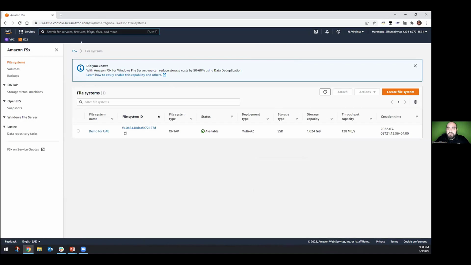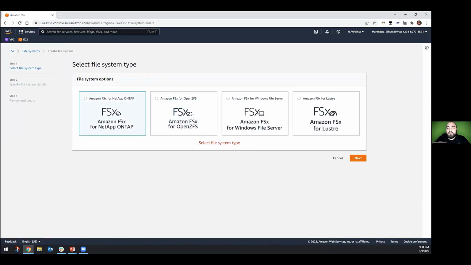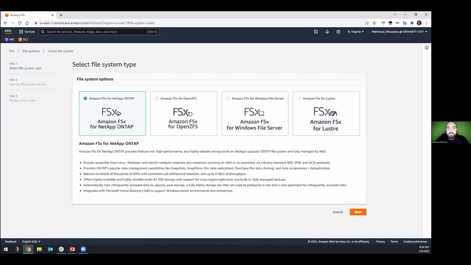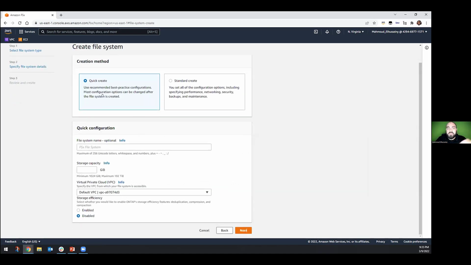Once I click on FSx, I can say create a new file system. You can see all the usual flavors, but for now I will choose the ONTAP option. And this is multi-AZ, as we discussed, integrated with Active Directory. You have hot and cold storage tiers. I can also configure deduplication and compression to help me reduce the cost of running on the cloud. I will click next. The quick wizard takes literally 2 fields: what would you like to name your file system, and how much storage? That's it. Two things and then click next.